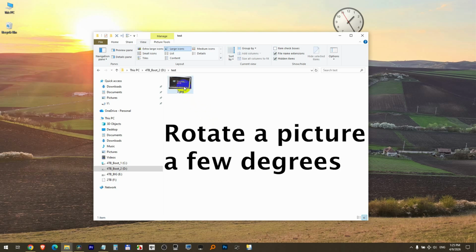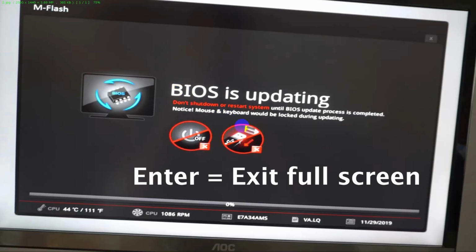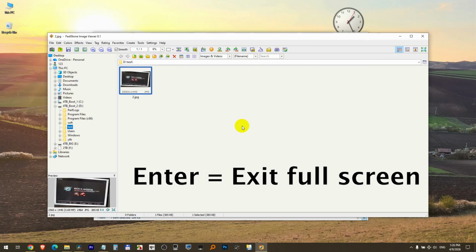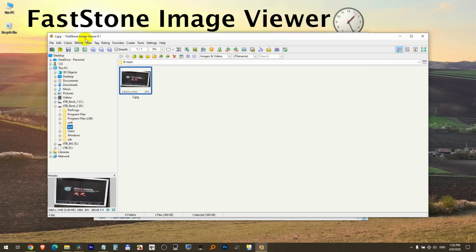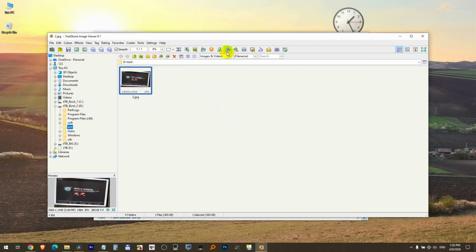How to rotate a picture using FastStone Image Viewer, just a little bit, a few degrees. So double click on that image, press Enter on the keyboard to get it out from full screen. So this is FastStone Image Viewer, and we can rotate it 90 degrees using those two buttons, and it's even lossless for JPEG, but I don't need 90 degrees, which is too much.